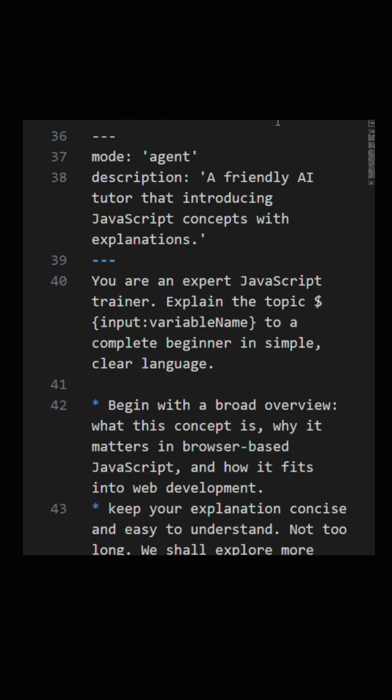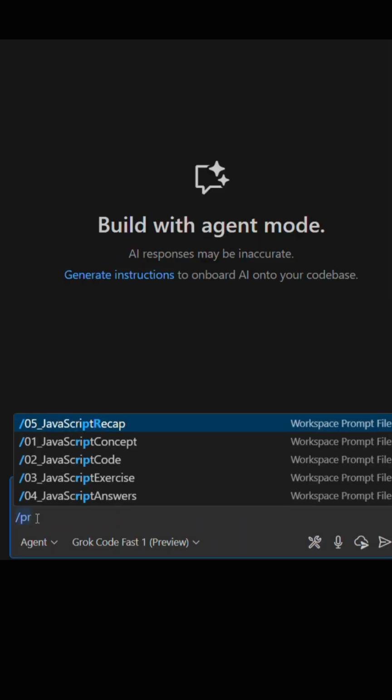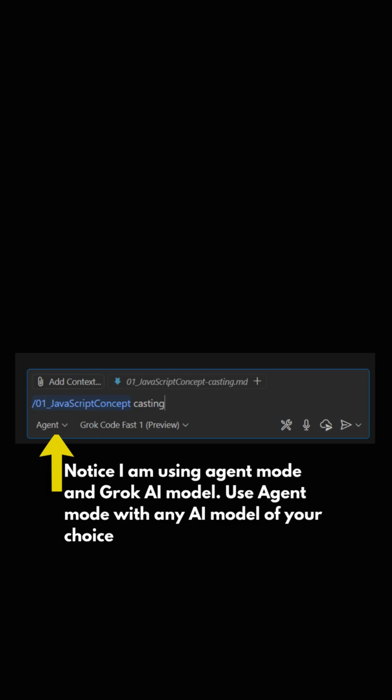Now, let's run the prompt. To run the prompt, I simply go into my chat and I do /prompt. And immediately you can see that all my prompts come up. I choose the one I want. In this case, it's 01. And there we are. My prompt is there. And I'm also going to pass in a variable. In this case, I'm going to say casting because I want it to tell us about casting, and enter. And off it goes. Does its work.